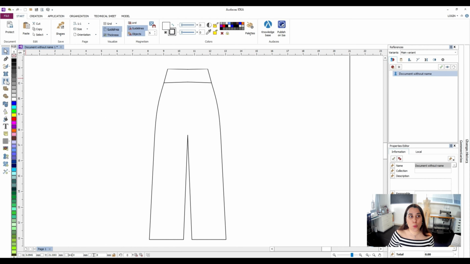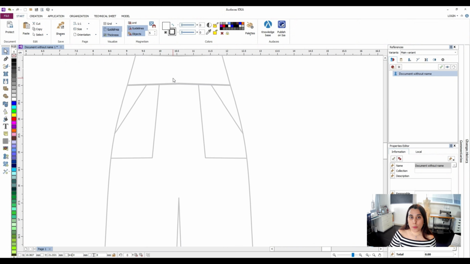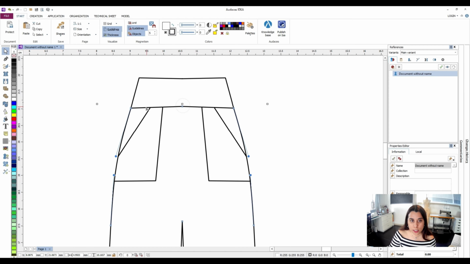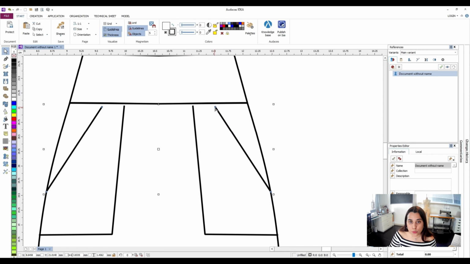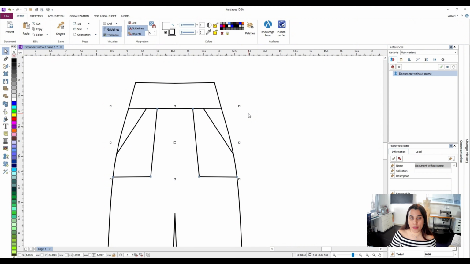So right now I will use my mirror offsets because now I want to draw the pockets. So now I will put my reference line in the middle of my pants and I will start to draw my pockets. So now that I finished, I want to fix, for example, my waistband. So remember, everything that you modify on one side, you will see reflected on the other side. So right now I have to fix the line of my pockets and it is ready.